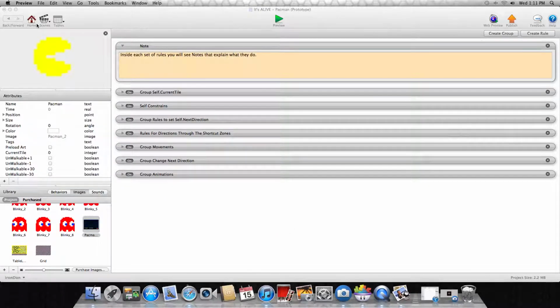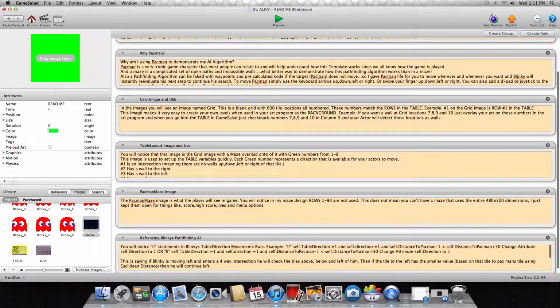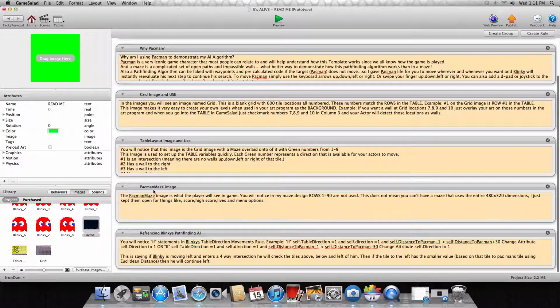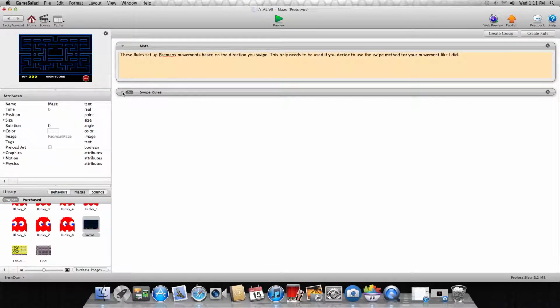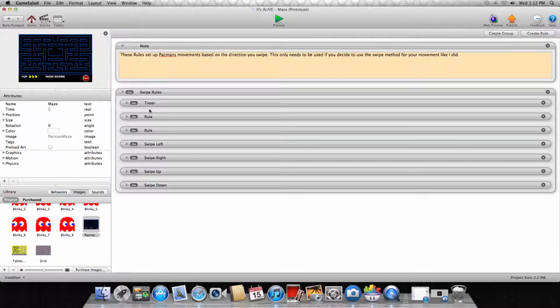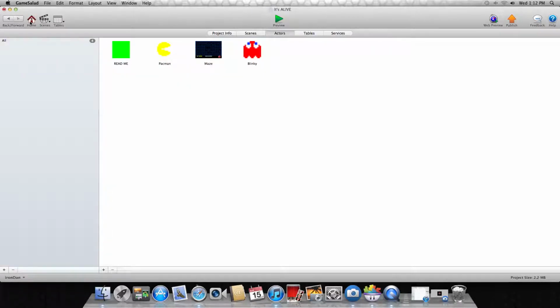I'm not going to go into detail on how that's done here, but inside your README file, you're going to see what you purchased, how it's used, why I chose Pac-Man, how to use the grid image, how to use the table layout image, how to use the Pac-Man image, and all pathfinding referenced for the Blinky Ghost. Pac-Man uses the tables as well, but he's a little bit different. His movements in this specific template are all set up through swipe, but you can easily map it out to a joystick, a D-pad, what have you, because it's either up, down, left, or right. You can adapt it to any style you want.